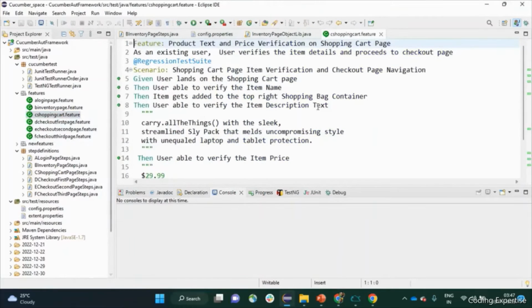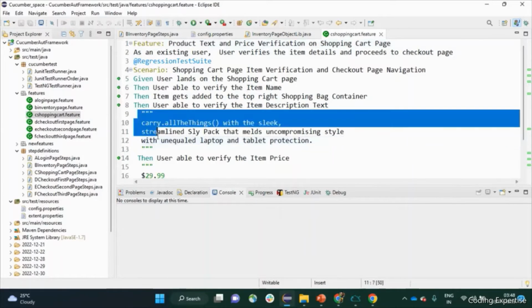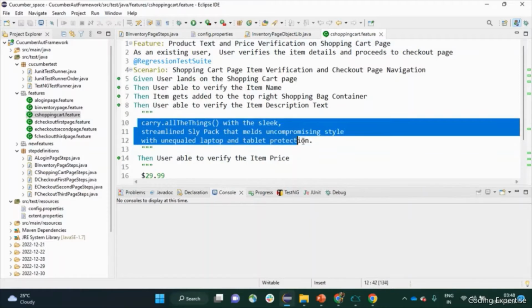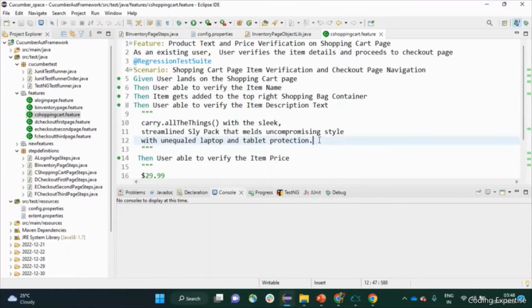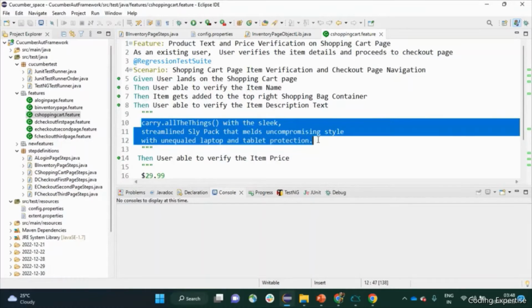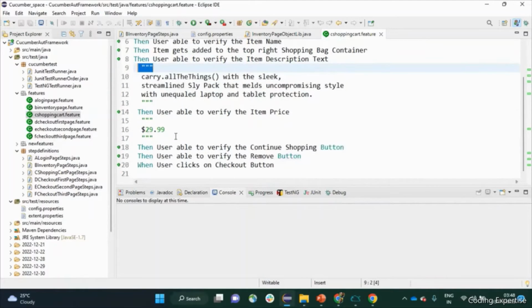Let's move on to the shopping cart feature. This is a feature, product text and price verification on shopping cart page. As part of this feature, we're just verifying the items on the cart page and then proceeding to the checkout page. I don't want to talk about these steps again. These are self-understandable. I'll talk about this doc string. This is how we pass multiple lines of text to the step definition. The entire text should be enclosed within double quotes. We have two different doc strings here. One is to pass the entire text, and one is to pass the item price. That's it. Now we'll look at the step definition line by line.